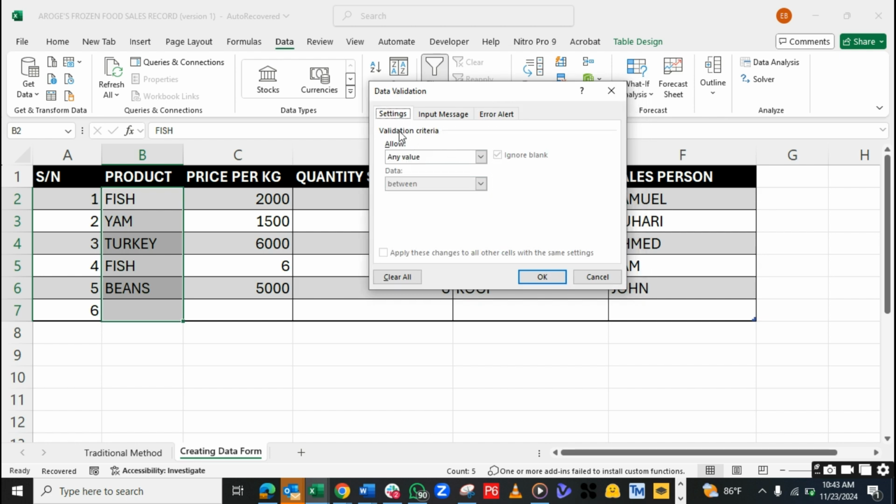So it will give me the first thing. The first thing you do is your settings, validation criteria. Looking at this column, what kind of criteria, what kind of data should be allowed in this place? Someone can just tell us what kind of data should be allowed there under our product. What kind of data should be allowed?